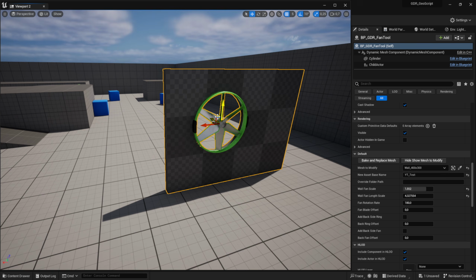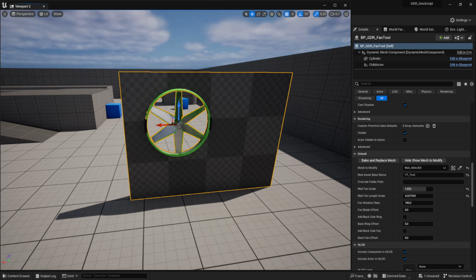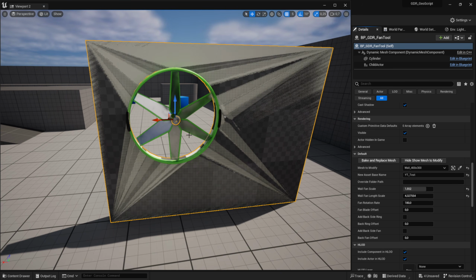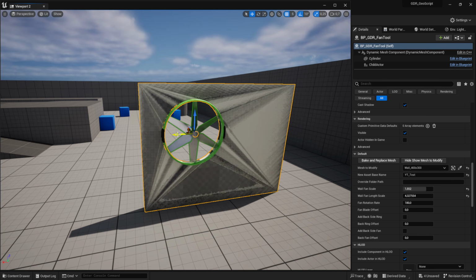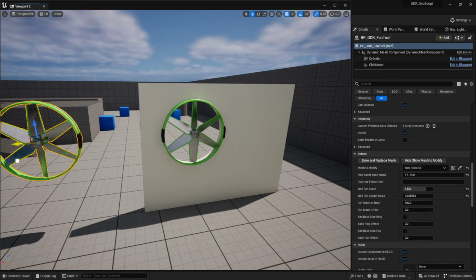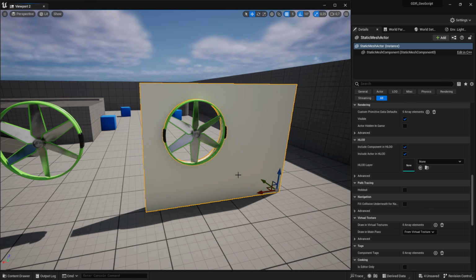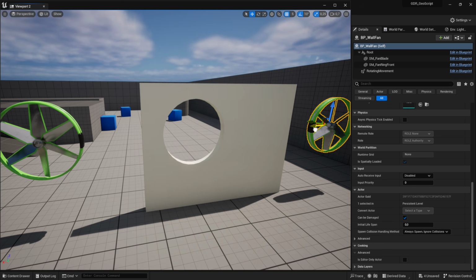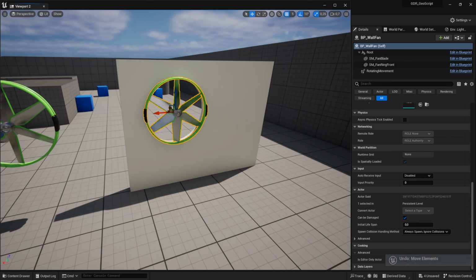So let's say I want to put it in this wall over here, and this is the correct place. Then I'm going to hit my bake and replace mesh button, and it will create a new static mesh for me. So right now, if I move my fan tool out of the way, this is the end result. So I have a new wall with a hole inside it, and it automatically put the fan in the correct place. So that's how it works.